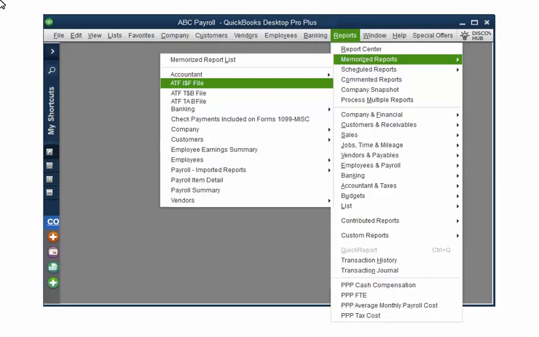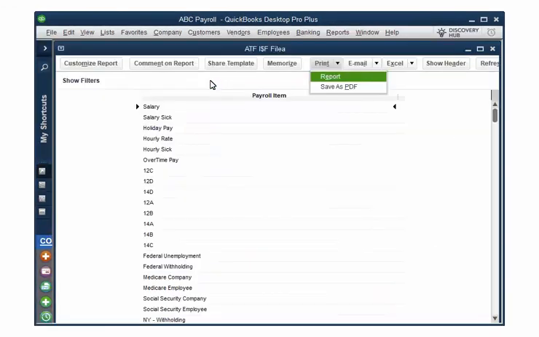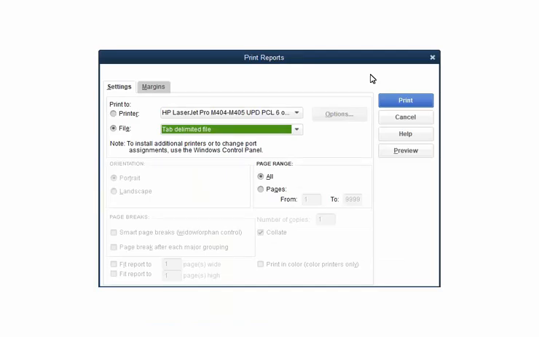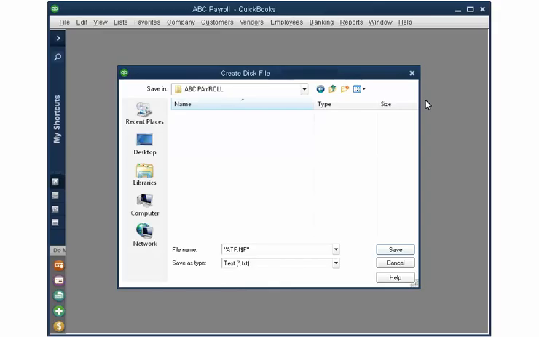First, open the company in QuickBooks. The first file we are going to create is the payroll item listing file. In a previous import, we saved the settings for this file as a memorized report called ATF.I$F file. Select Reports, Memorized Reports and then ATF.I$F file. Next, we need to print the report to a file. Select Print, and then Report. Select File, and then tap Delimited File. Click Print.